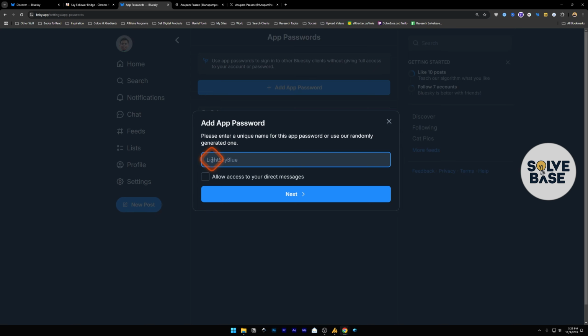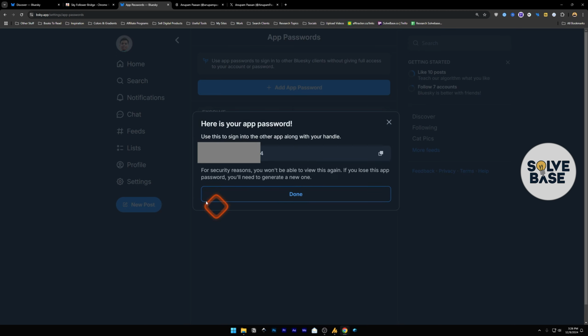It doesn't matter. Just type in something randomly. For example, I can say something like this, and this is optional. You can keep it checked or unchecked, and next. Now it's going to give you an app password. Copy this and save it somewhere because this will not be available again once you click on done.